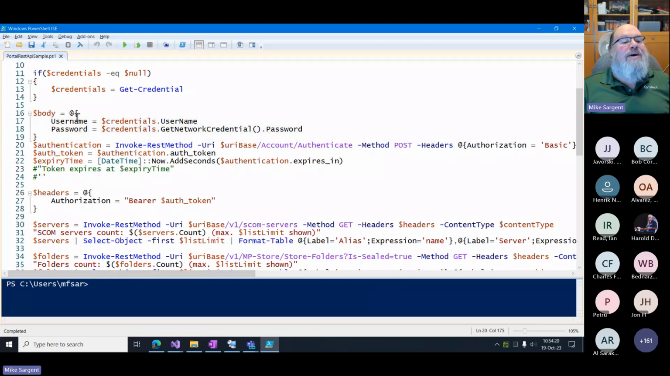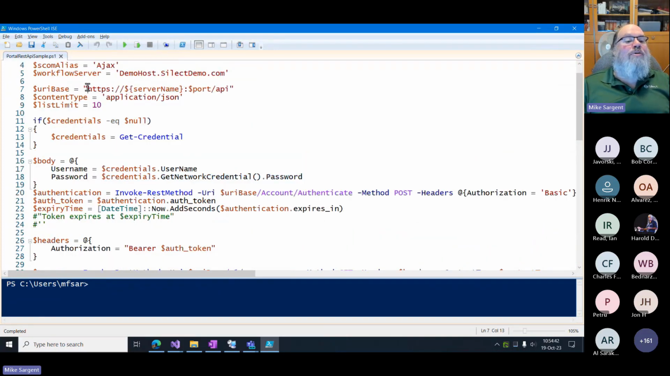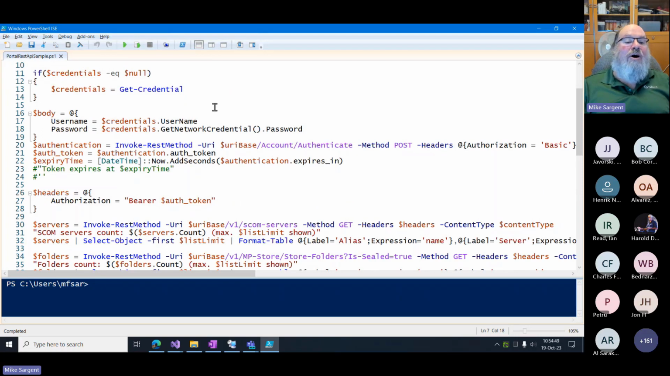The body is simply defined here as an object in PowerShell with a username property and a password property. We get the username from the credentials that we got from Get-Credential, and we get the password. This is the plain text password here. And that's an important thing. That's why you always want to use HTTPS. Otherwise, people can see that on the network. So you want to make sure you're always using HTTPS.